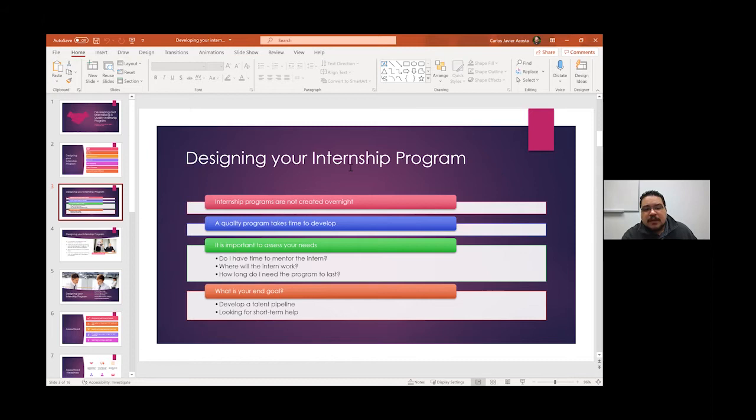And so it's important, first of all, to assess your needs. You know, do I have time to mentor an intern? You know, where is the intern going to work and how long do I need the program to last? So when you assess your needs, you need to understand, you know, is this a program that's going to be short term? What in the office can I do or can I have an intern do that's going to allow them to gain experience and it's going to allow our company to grow?